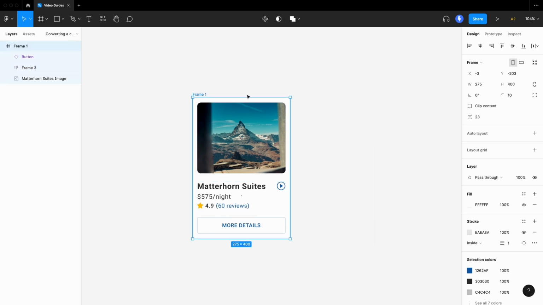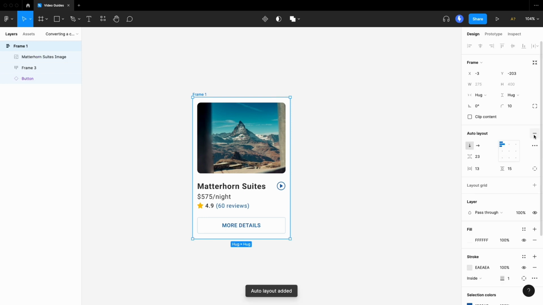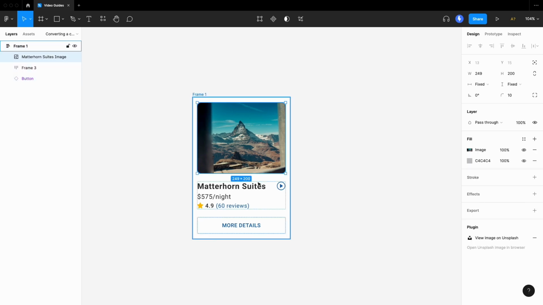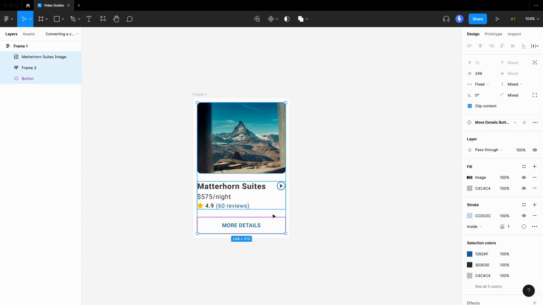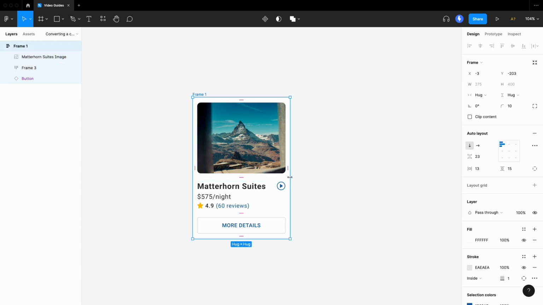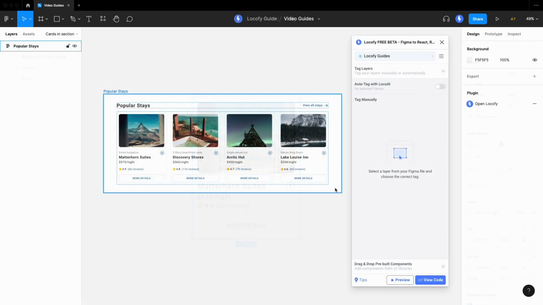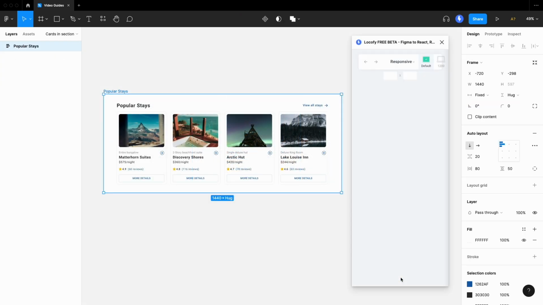Finally, let's apply auto layout for the whole card. Now that that's done, you can apply width constraints to the items inside of the auto layout frame. Select the items and change it to fill container so that it scales with the card. We now have a responsive card.